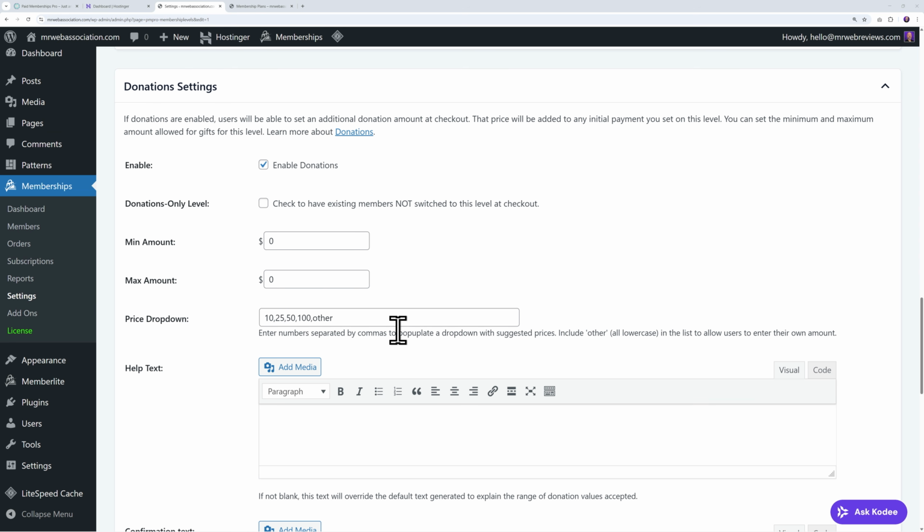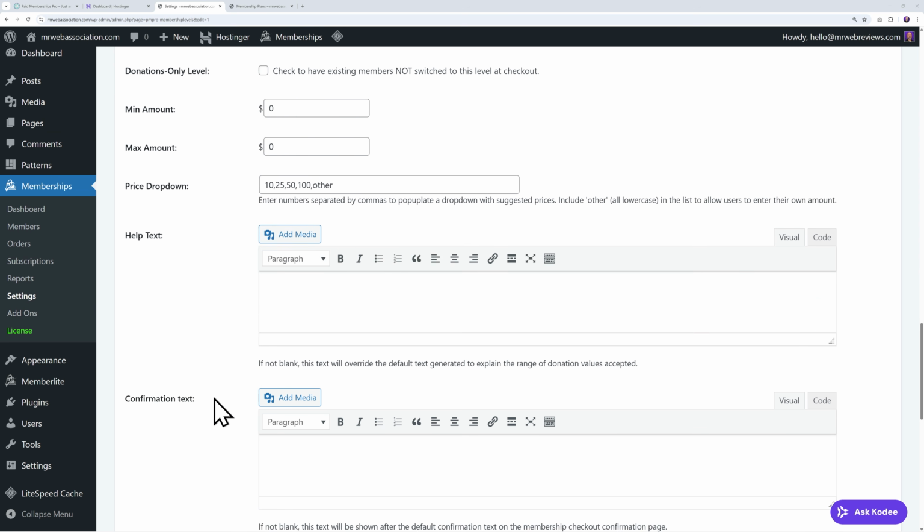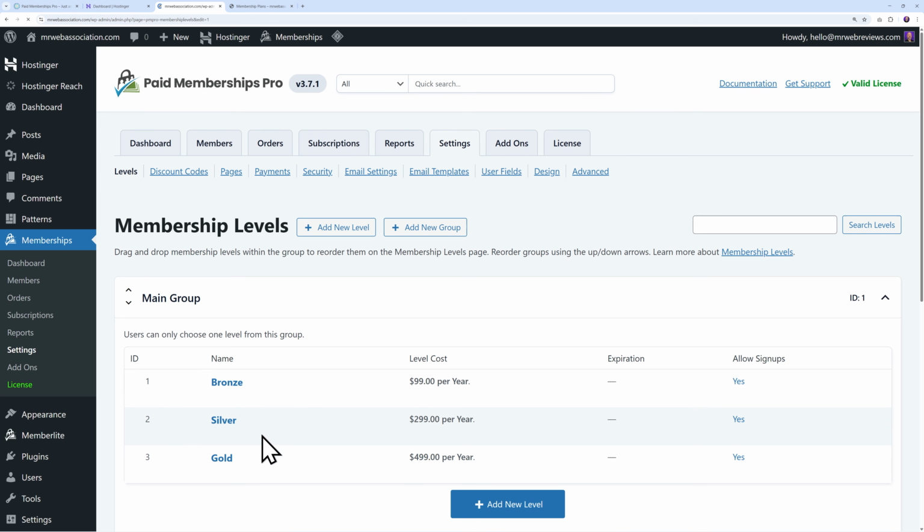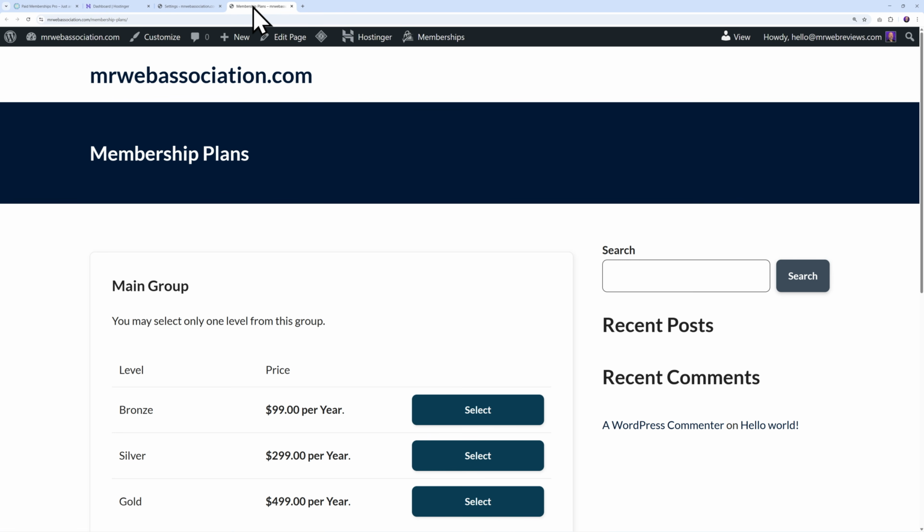So perhaps something like this: 10, 25, 50, 100, and other. And now we can save this, okay? Save level. And now let's head back to the front end and see what it looks like. So let's refresh our page.